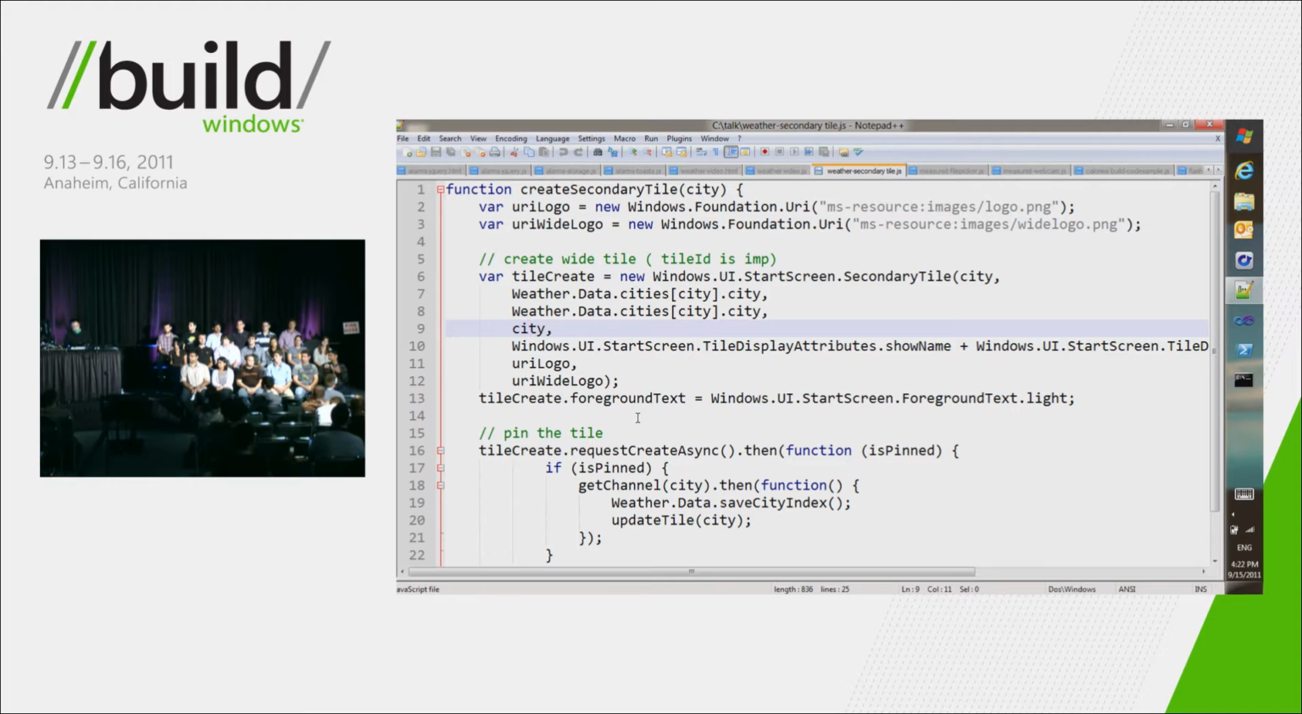The other cool thing that John mentioned is about secondary tiles. To do that, you have to do two things. First of all, you have to create a tile, and second, you have to pin it. So John, if you can scroll down.